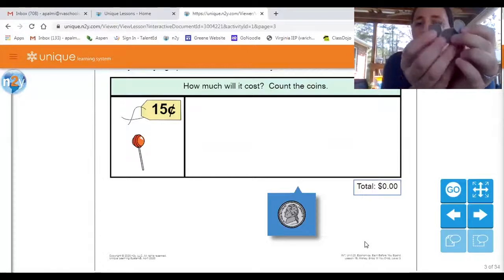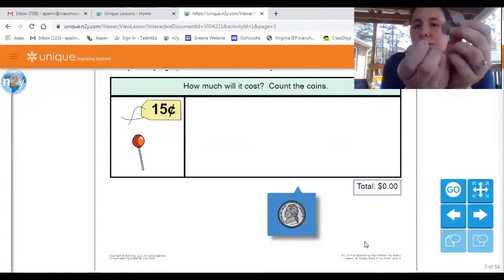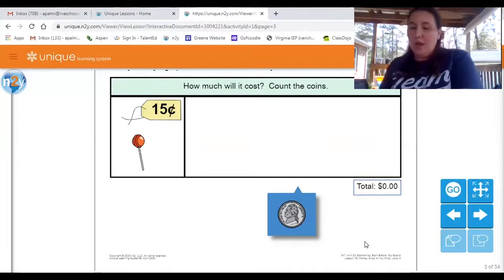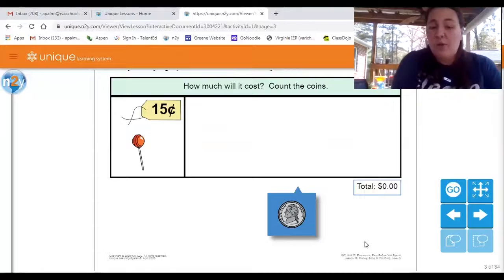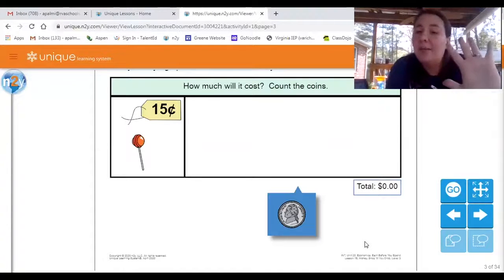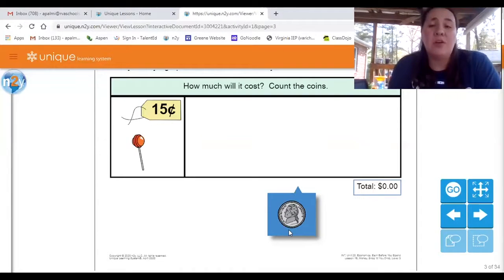How many nickels do I have here? 1, 2, and 3. Great job. All right, so we need 3 nickels. So I want you at home, while I'm counting by 5, to put your hand up like this and say stop when we get to 15. Are we ready? And remember, we're counting by 5.